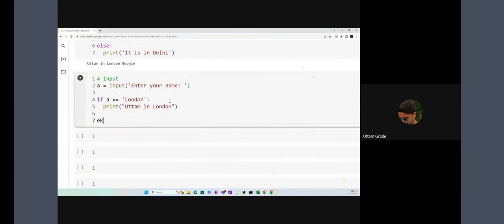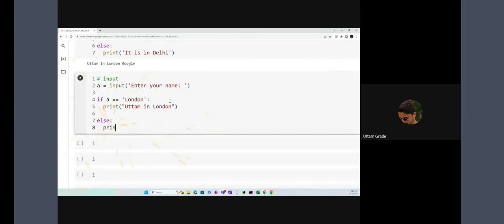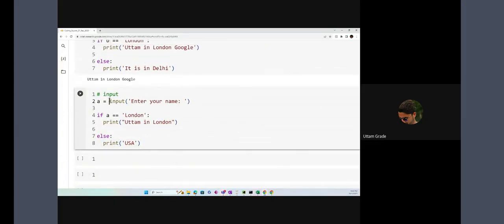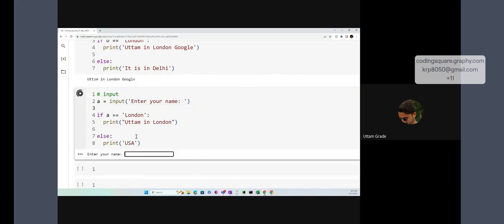Else, it will print USA. See this? If I run this, it will ask me, as a user, what will be the value of A? Till now, I did not mention any value of A. Let me run this first. See, enter your name. So it is asking me, right?